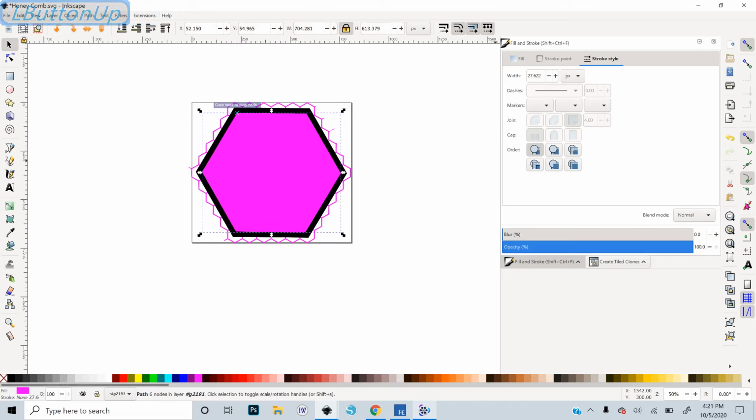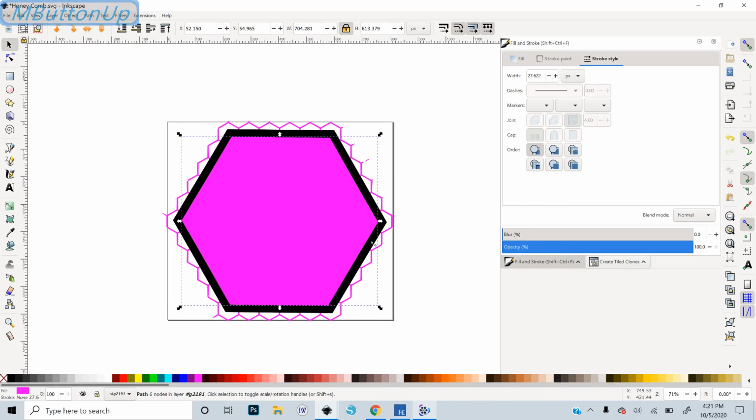Then I'm going to take this one and put it directly in here. And whatever snapping tools you have turned on, it exactly put it in the right place. So you can just leave them the way they are.